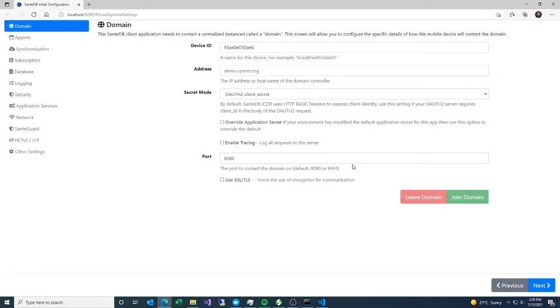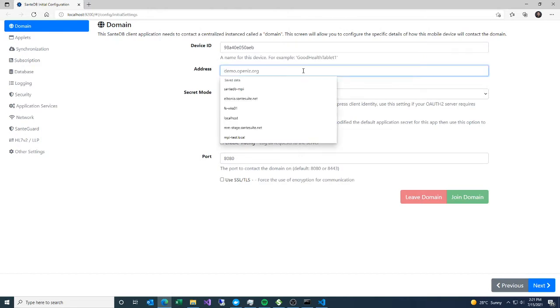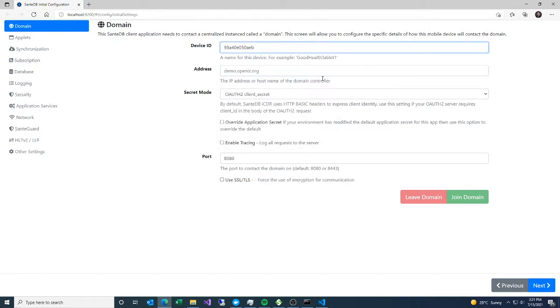What's going to happen is the container for the web UI is just a vanilla container, so it doesn't have any of the security enrollment data pre-seeded into it. That's a security guard on the SanteDB iCDR. So I have to enroll my Docker device. I'm going to give it a unique ID, so I'll name my device Hello World.